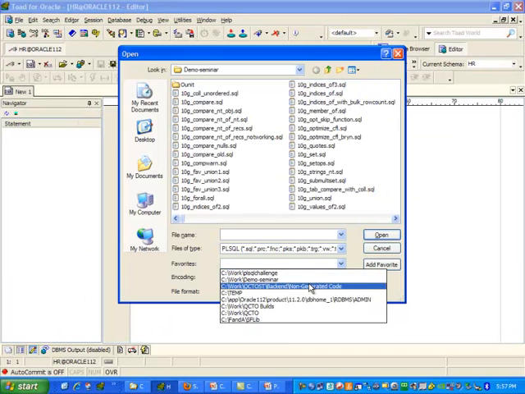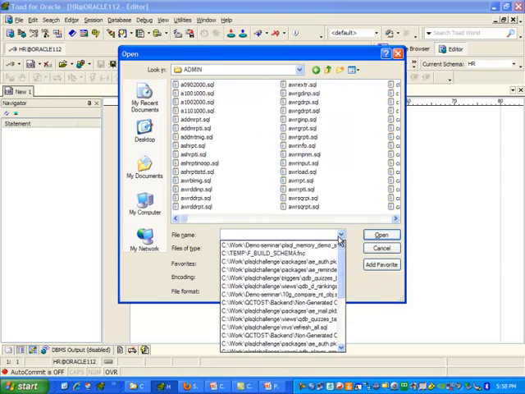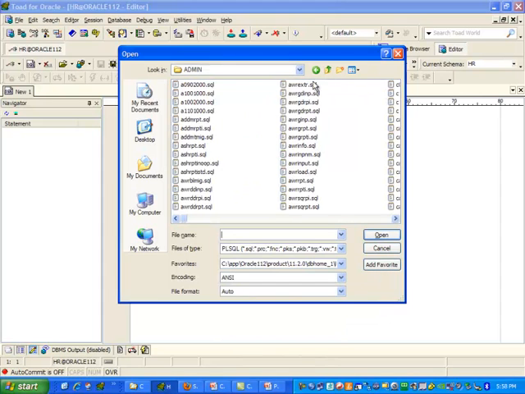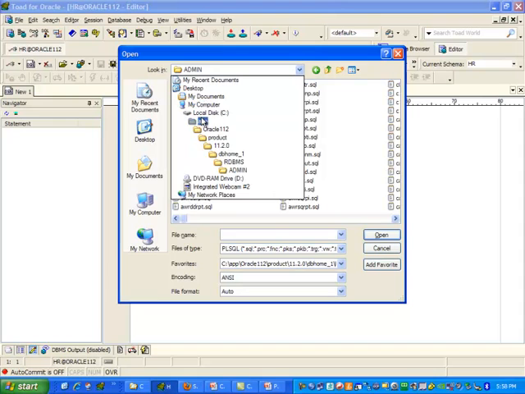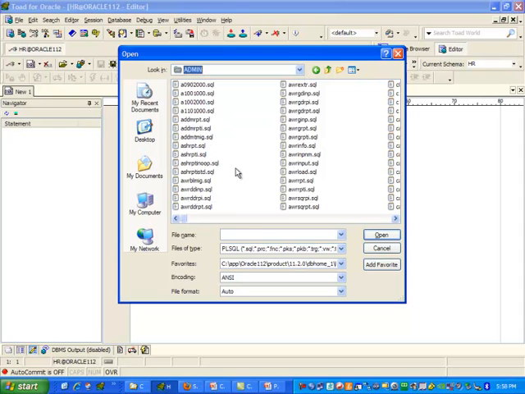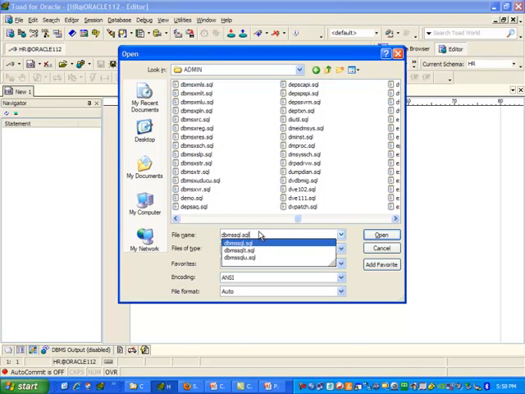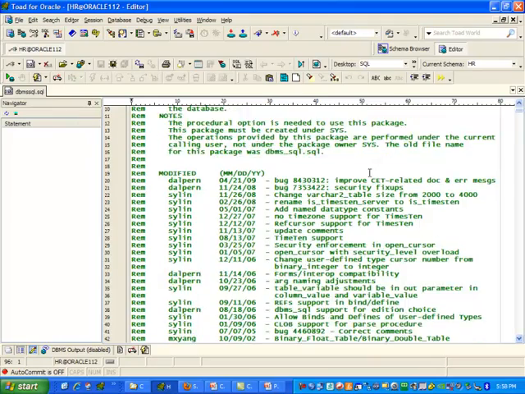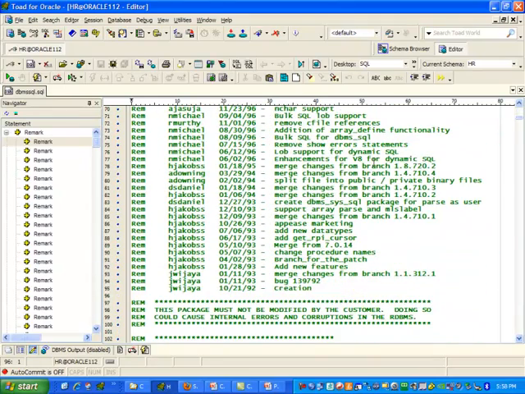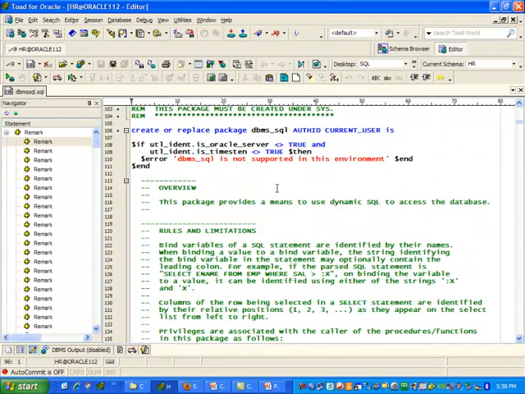In my Windows installation, the RDBMS home directory is all of this, and then I get down to RDBMS admin, and what you'll find in this directory are all the files that Oracle uses to create the built-in packages, the data dictionary views, lots and lots of stuff. So the DBMS_SQL package is in dbmssql.sql. Lots of comments, and here's the create or replace package DBMS_SQL.